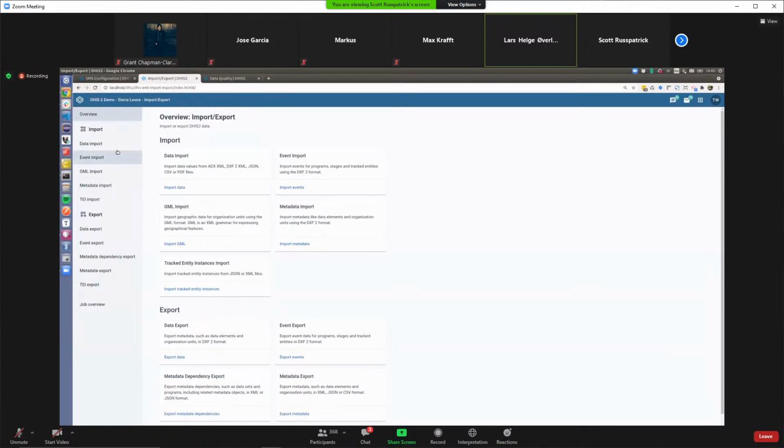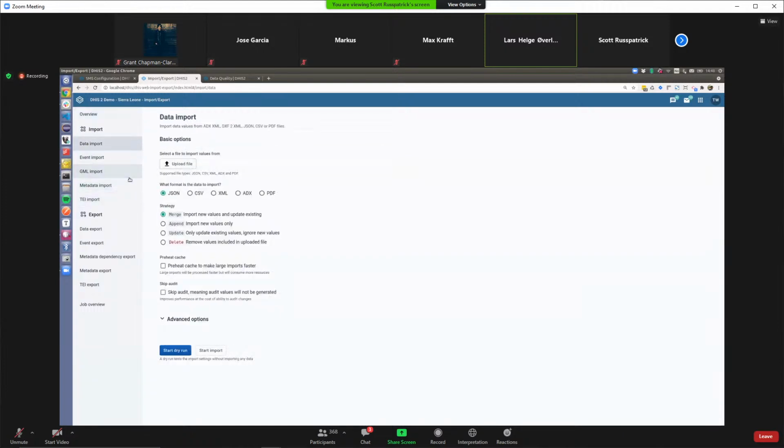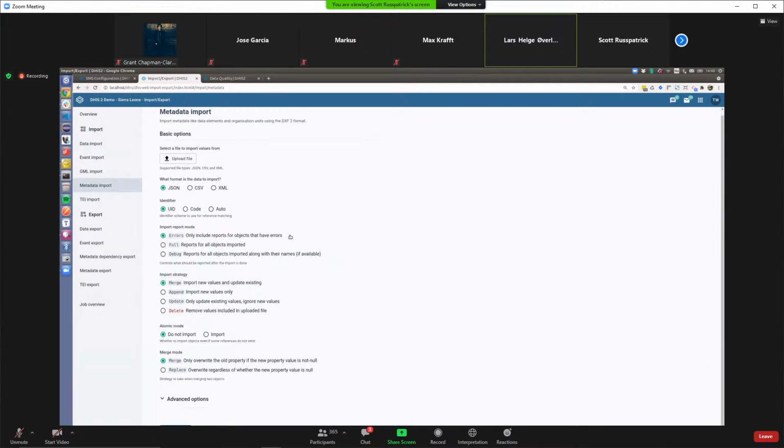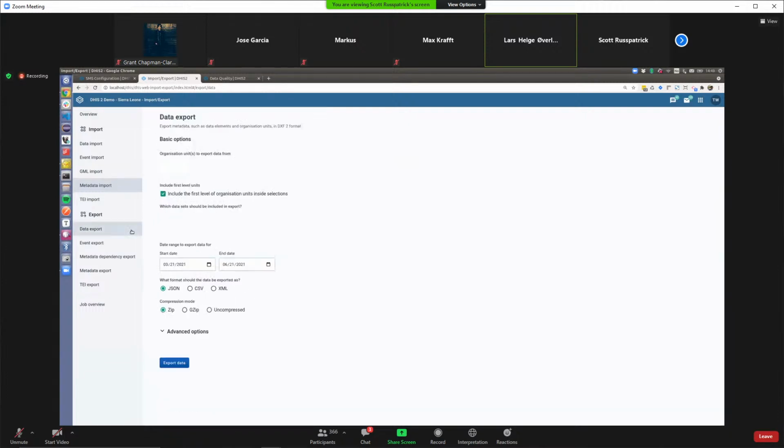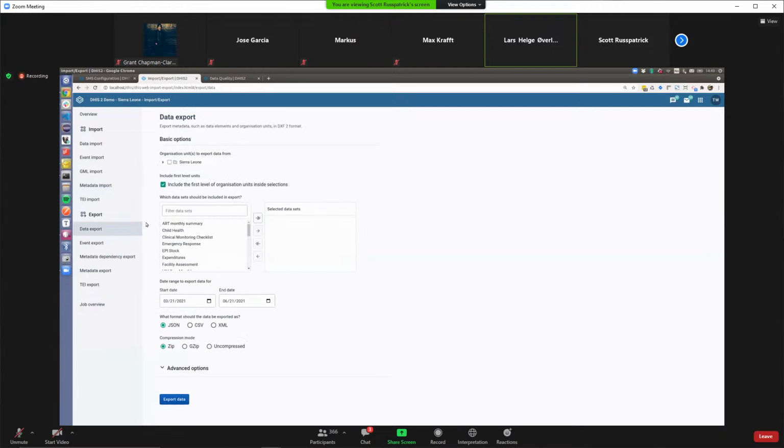There's data imports, there's event imports, GML, metadata, fragment instance, and so on and so on. And you can see here that we have a lot more of the options that we support, like the strategy for how to import different types of data, how to import different types of metadata, how to handle errors, import strategy, merge modes, and so on and so on. There's also advanced options down here. So a lot of new options for you available now in the import-export application.